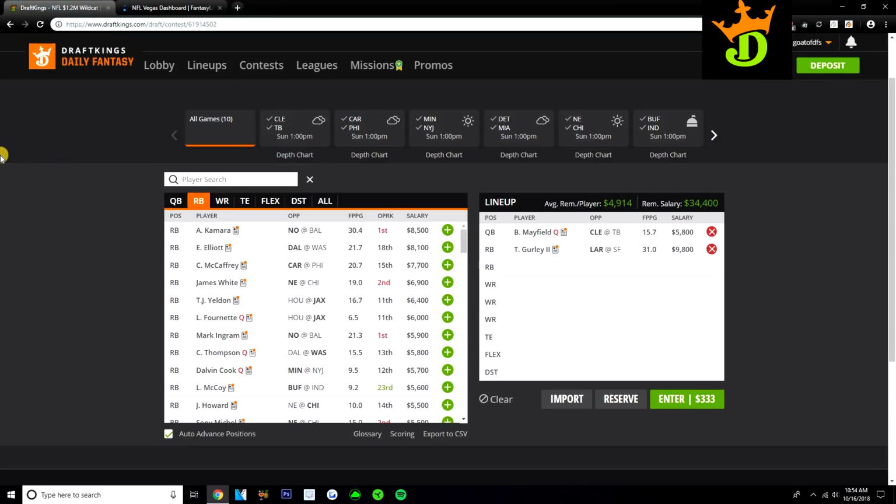But there are other plays at the top of the running back position I think are viable. Kamara, for me, on the road against Baltimore, I think I'm going to shy away from Kamara. I do like Zeke Elliott, though, against Washington. Washington's run defense has not been very good. They haven't really been able to stop the run. I expect Zeke to be a focal point of that Cowboys offense. 8,100, he's for sure in play for me. If I can fit him and Gurley in, I will for sure be trying to do that.